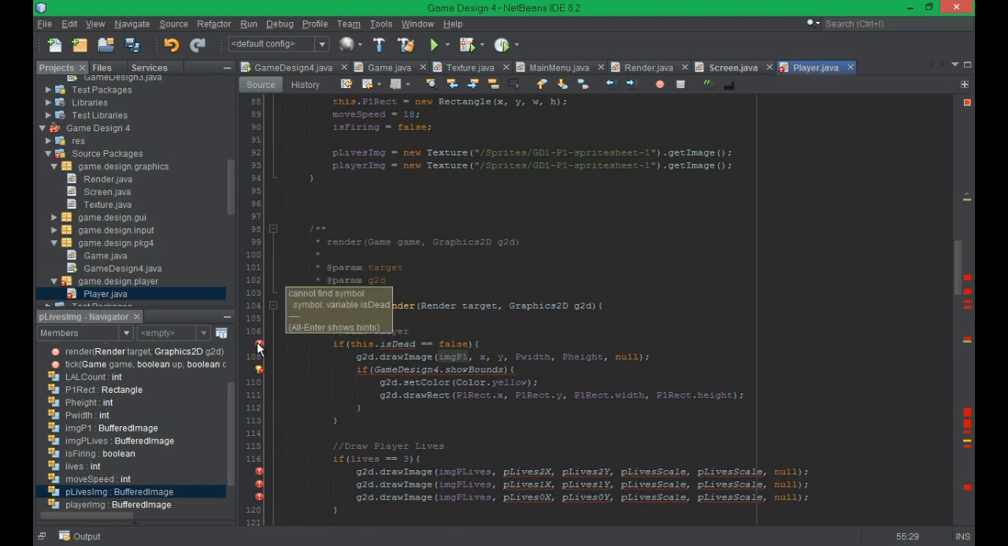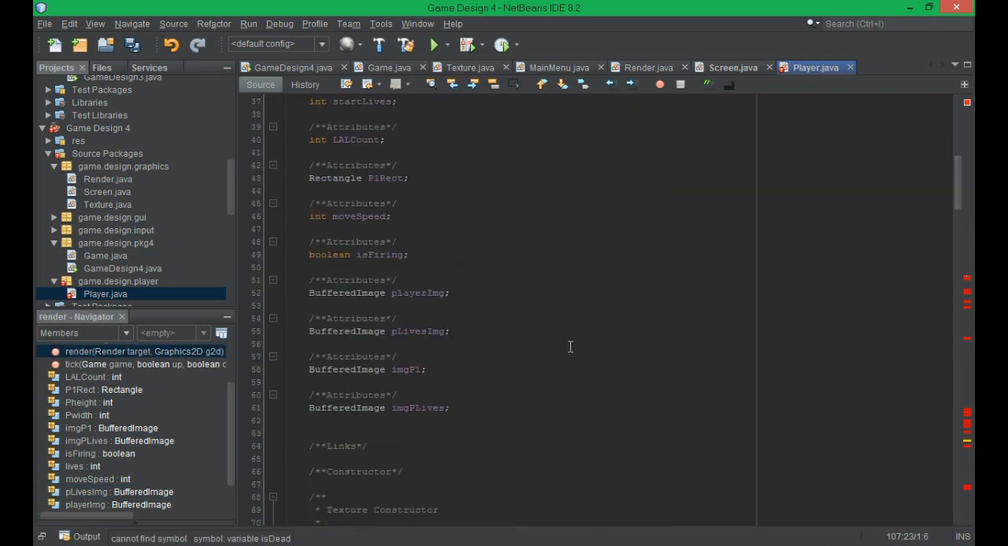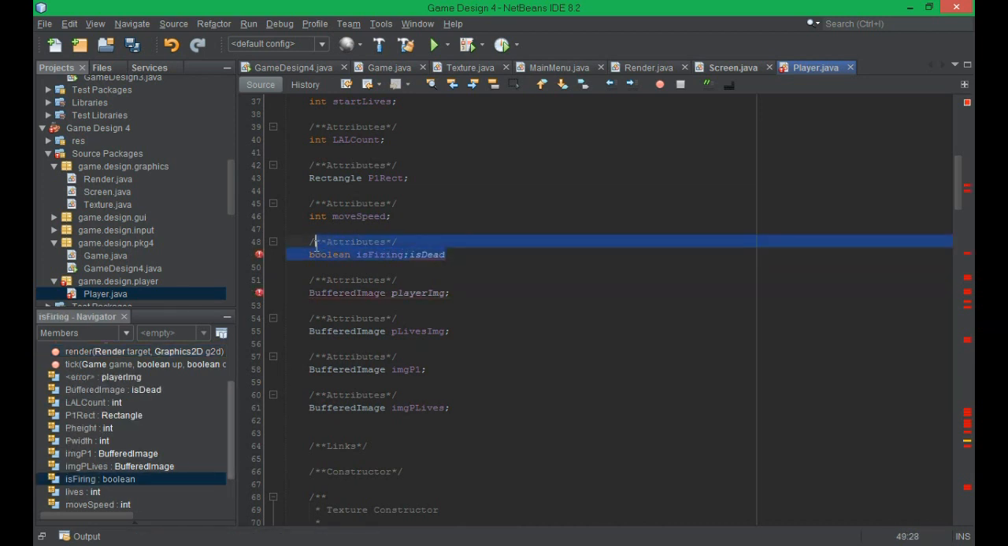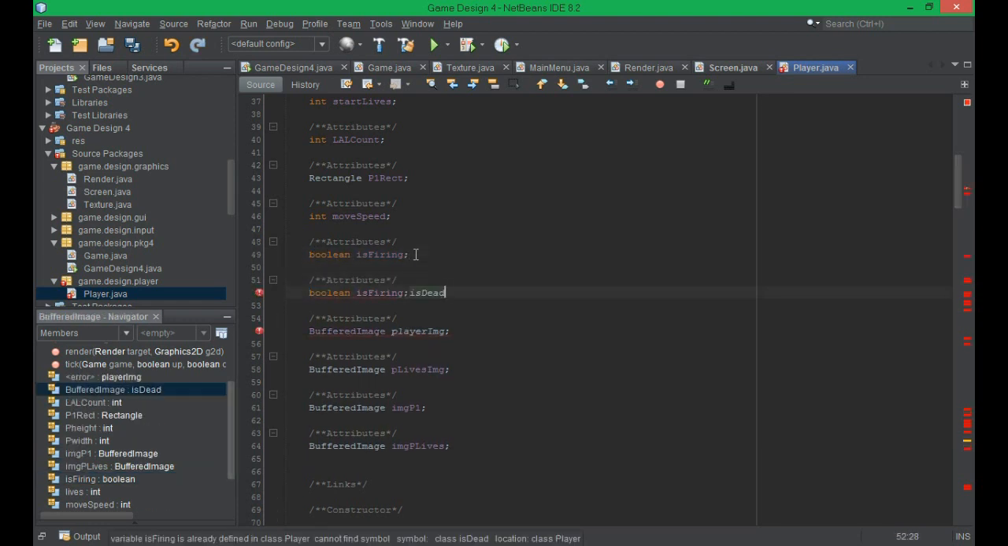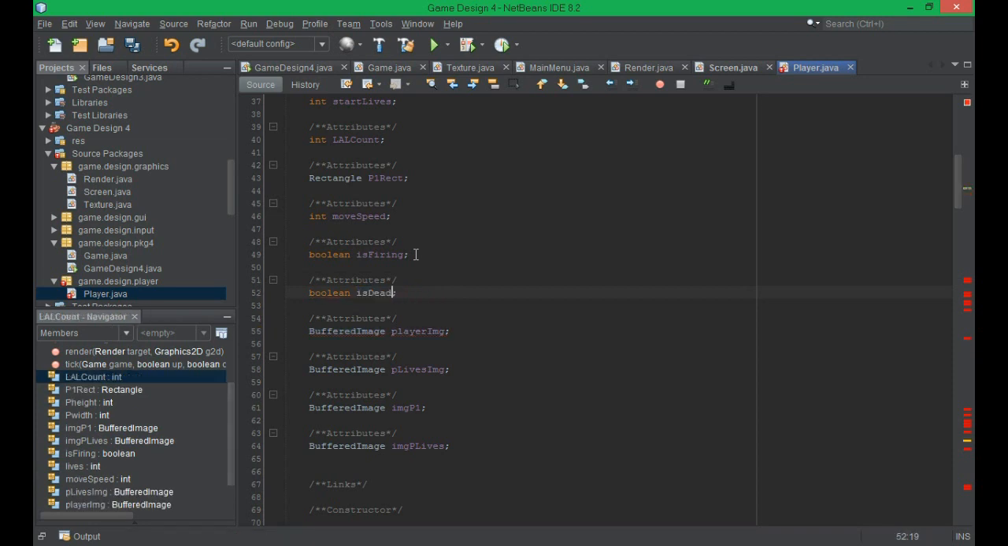Is dead. Why is that not? Did I not create that? I thought I did. No, we've got is firing. So again, paste that. Copy, undo the paste. Set that. Okay.